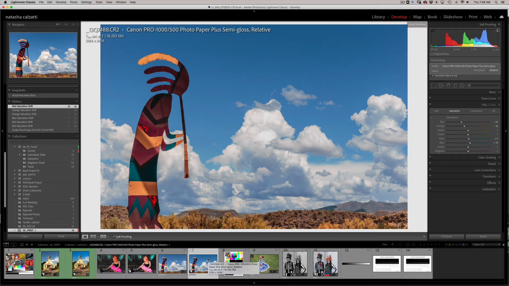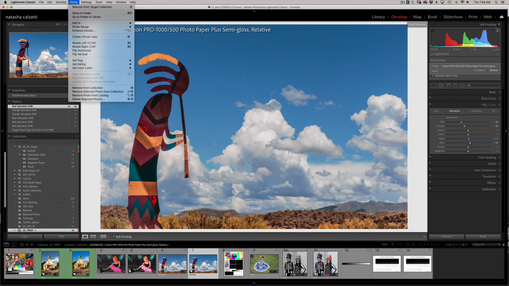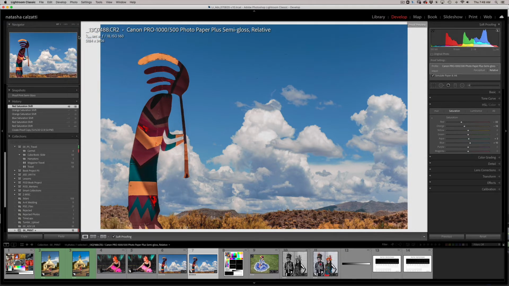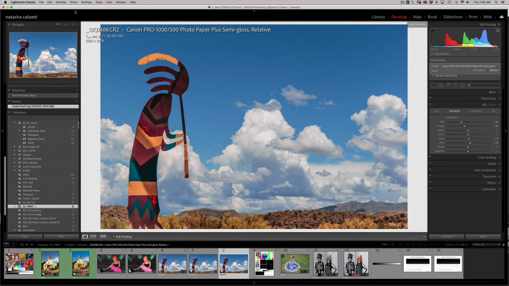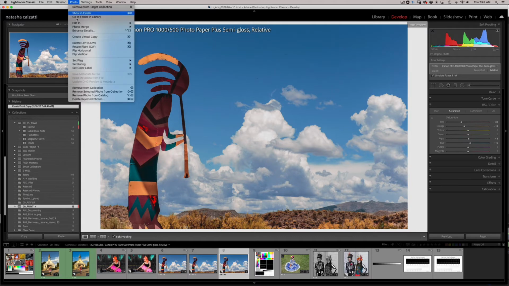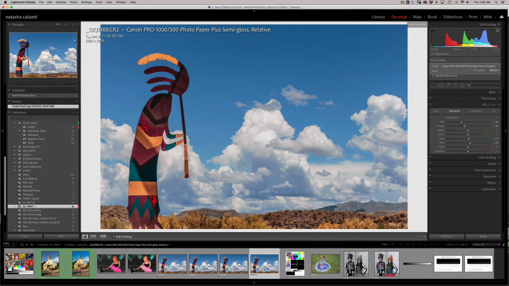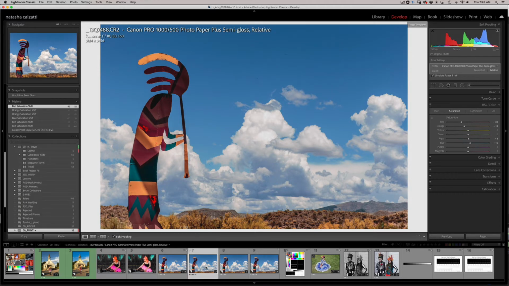So I would need to create multiple virtual copies. So let's say I will do 3 different strips. So I will create 3 different virtual copies. So I already have one. I'm going to click on Photo, Create Virtual Copy. So I now have 2. I will create another virtual copy. And now I have 3 virtual copies. So this one is good to go.